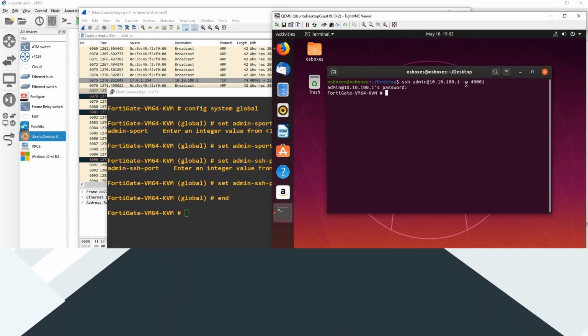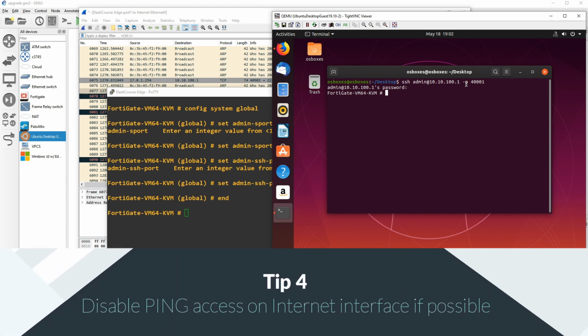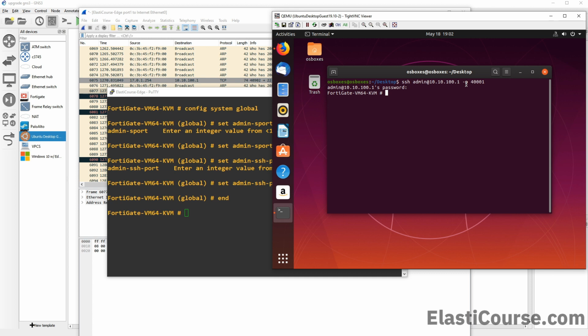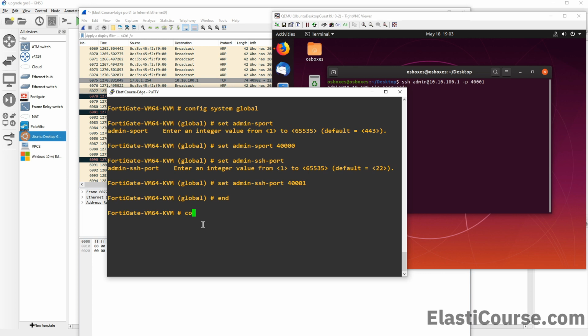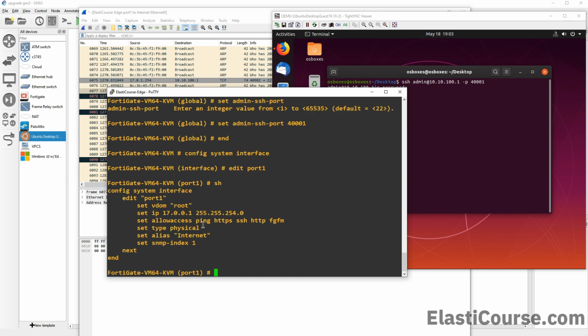Now our next step is to remove ping access from the internet interface, as a lot of services depend on ping to determine if you are alive. And if you don't run any services that require your firewall to be pingable from the internet, you can simply disable this ping access to remove a lot of the noise coming from the internet to your WAN interface. So in this case, we are using port 1 to connect to the internet. We can go ahead and do config system interface, and we can do edit port1, and we can do show. Right now we have ping access enabled.